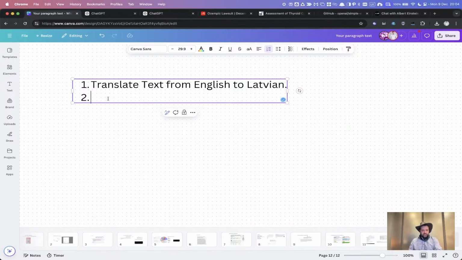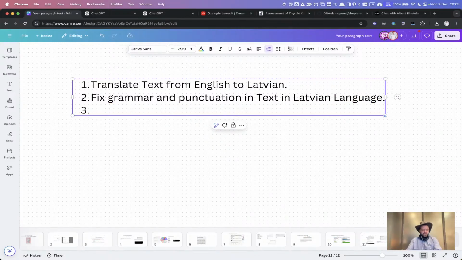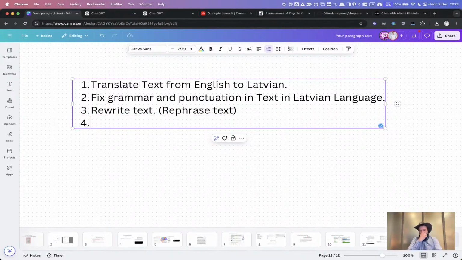Then also I like to use fixed grammar and punctuation in the text, and you can also add, let's say, in Latvian language or other language. So that works quite well as well. So then rewrite text, right, or rephrase text. So that is something very useful if you want to reuse some text. And how I use it is that, for example, if I have different social media accounts and I don't want to get blocked by copying the same text in different media accounts, you can just rewrite it, right?